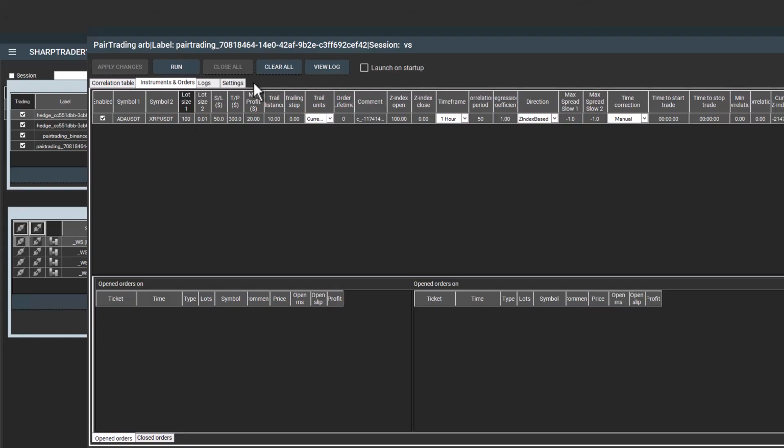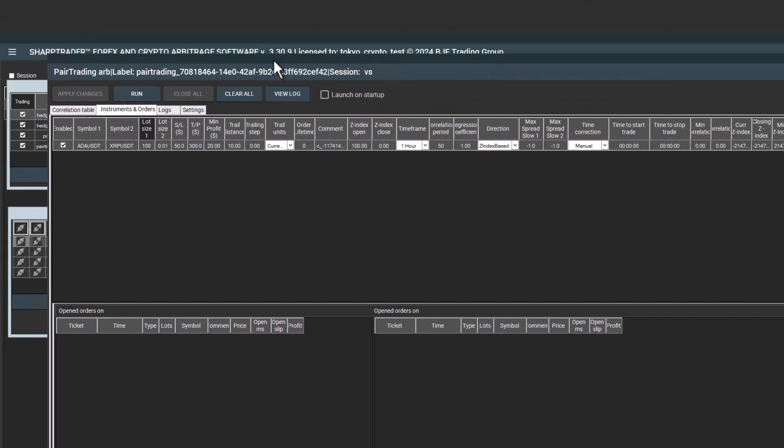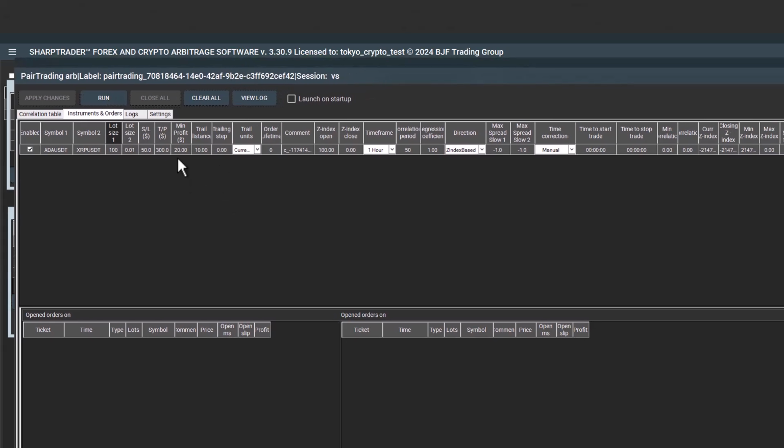Another important thing is to set the stop loss and take profit, the minimum profit, and the trailing distance. We will set the stop loss as default and the minimum profit as $5, while trailing distance will be 1. The trailing step will be set to 0. So once again, we'll put the minimum profit as $5, the trailing distance to be 1, and the trailing step will be 0, while the stop loss is our default.